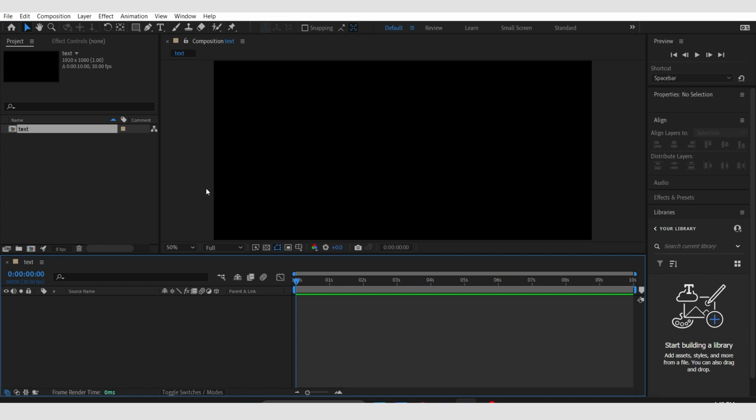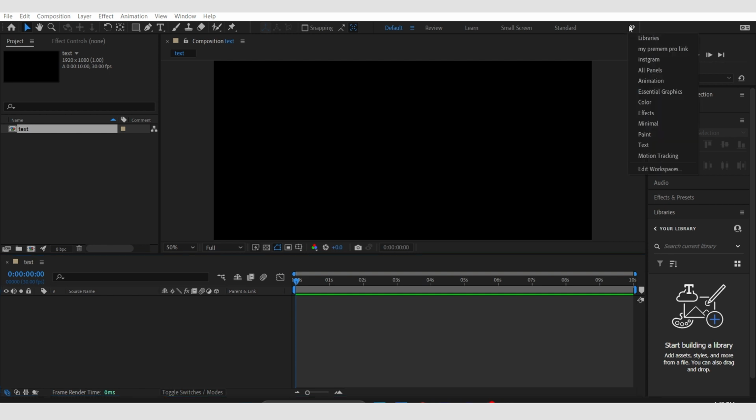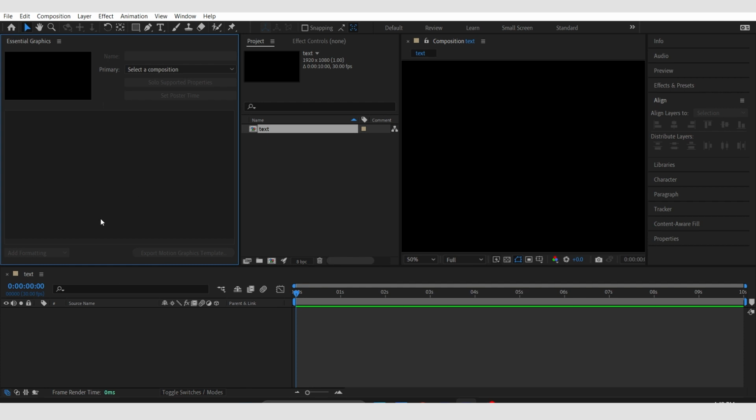So let's switch this workspace to Essential Graphics Panel. So click the right arrow and click the Essential Graphics Panel. So now we're in the Essential Graphics Panel. So it's called Essential Graphics Panel.